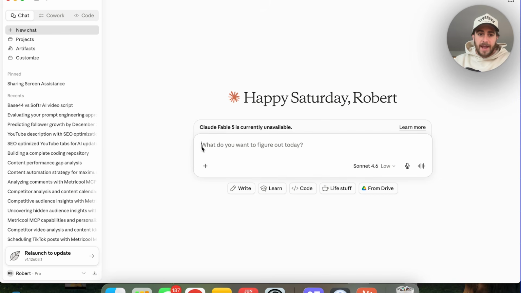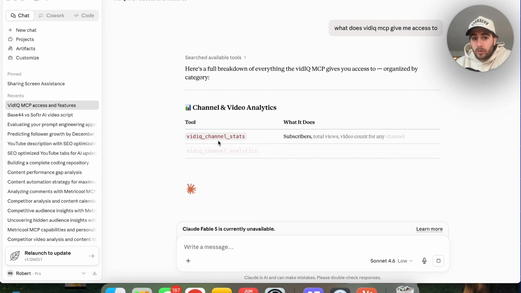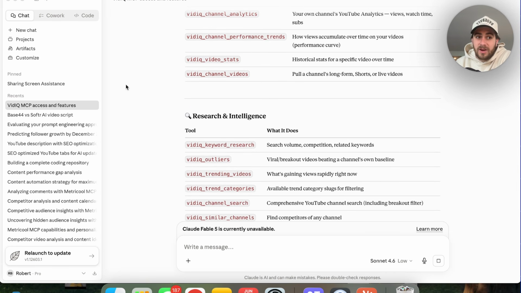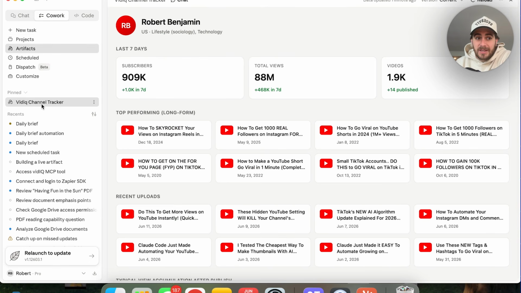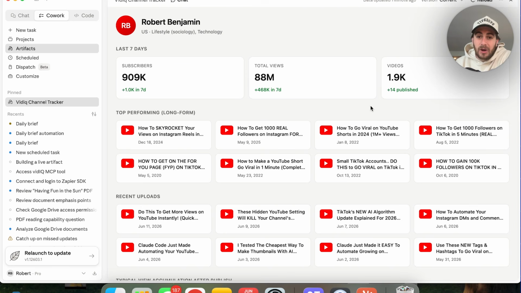If we come over into chat right here, we could say, what does vidIQ MCP give me access to? And it will show you everything it gives you access to in terms of YouTube stuff. What this allows me to do is build out the custom dashboard that you just saw. So here's a full breakdown of all the different tools they have. We could see they literally have tons, something like 25 or 30 different tools. That's exactly what I'm using inside of Cowork, inside of Artifacts, to build out this custom dashboard that helps me understand my channel at a way more granular level, and helps me do things I otherwise never would have been able to do.